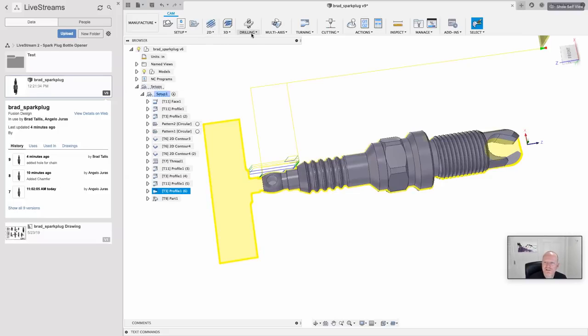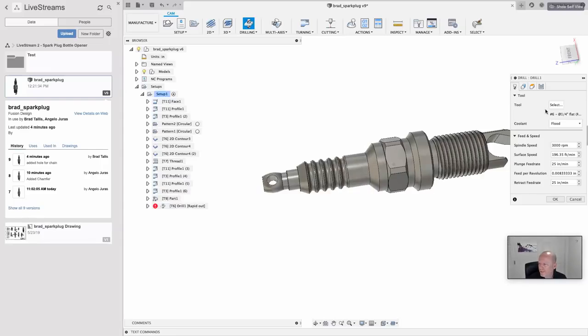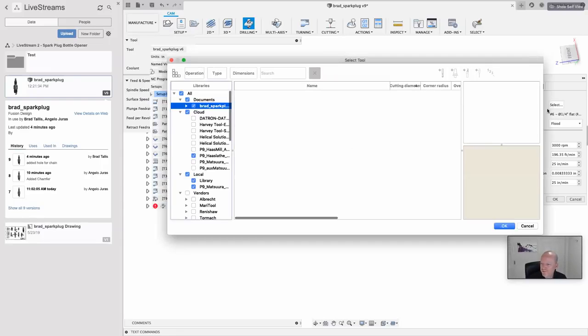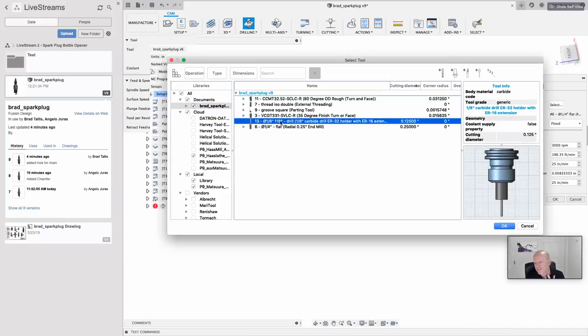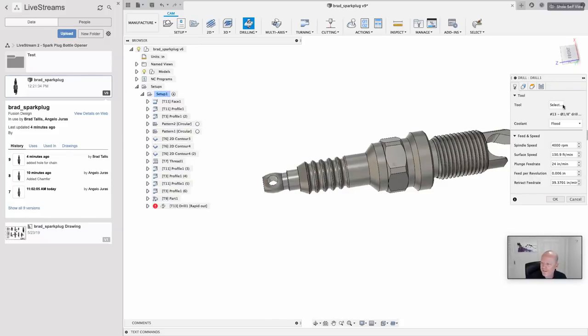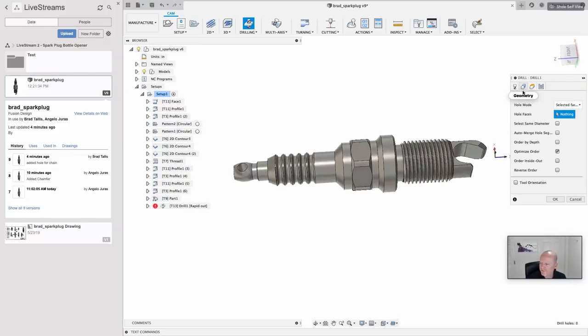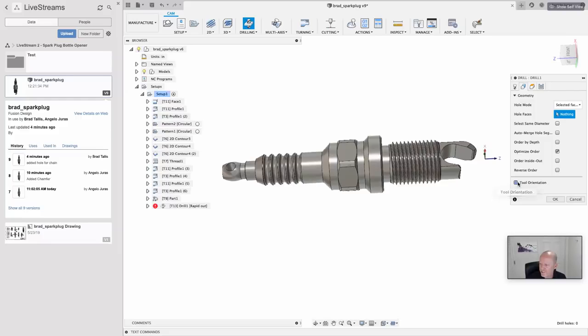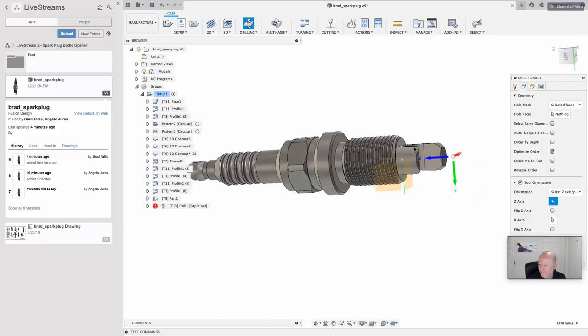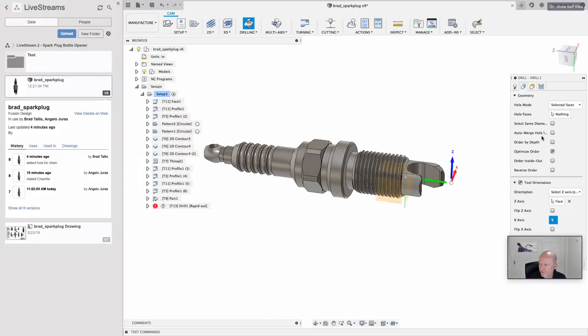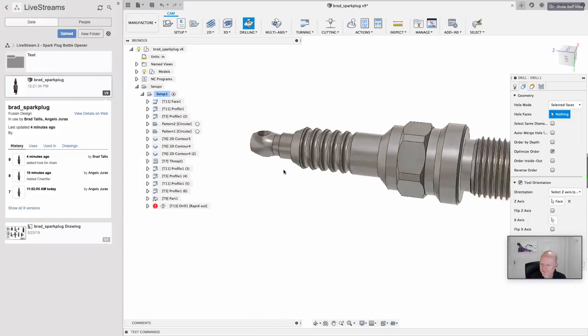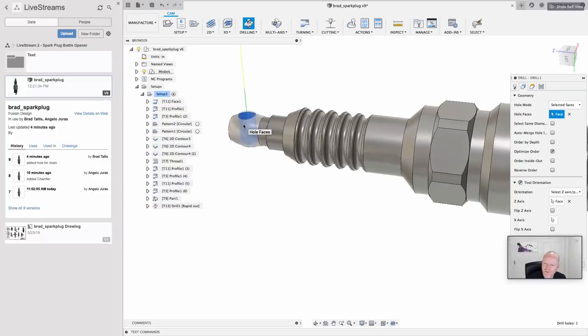So let's just go here to drilling. And I'll select my tool. And I have this tool that I had created. And that's just a 1/8 drill. I'll hit OK with that. And then the first thing I need to do is tell Fusion what's the orientation. And I'll say that I want my tool normal to that. So now Z is pointing up. And then on the hole face, I want to drill that whole face.